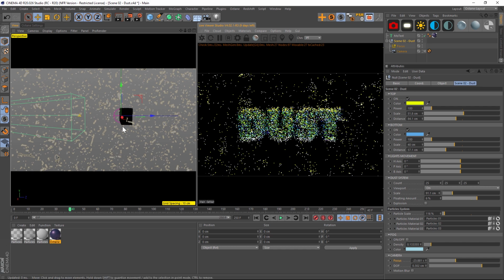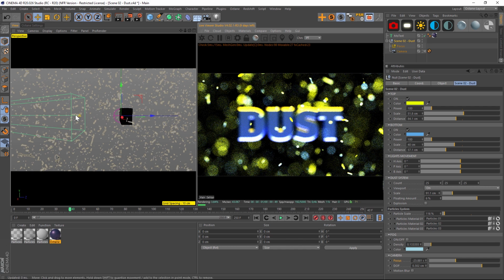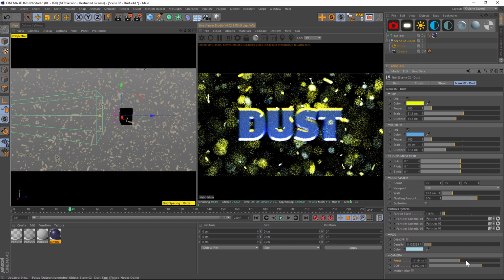And if we hit render, the text is going to be out of focus, but the little particles in the front are going to be in focus. So that little triangle is just going to give you a nice little indication of where your focus point is. So you can really hone in on those little dust particles. Maybe do kind of a rack focus effect.